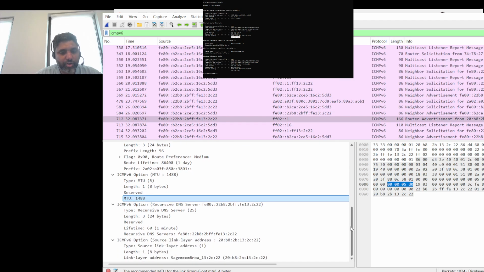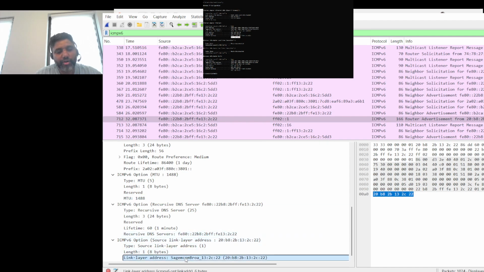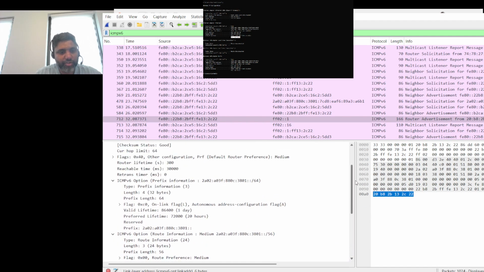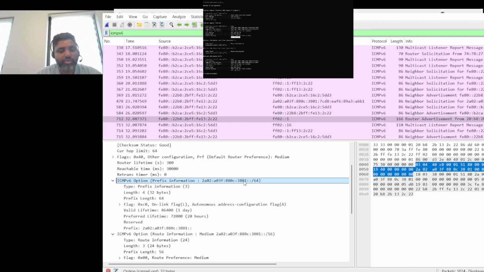As you know, a recursive or proxy DNS server means you send a DNS query, it will be intercepted by the residential router and it will forward it to the backbone DNS server. Once it receives a DNS response, it will be intercepted by the residential router and again forwarded to the actual client which asked for it. Okay, then there is the source link layer address to update the neighbor table in ICMPv6. Okay, so this prefix information is used to perform stateless address auto configuration, right?